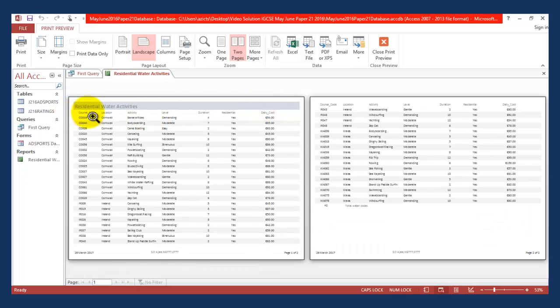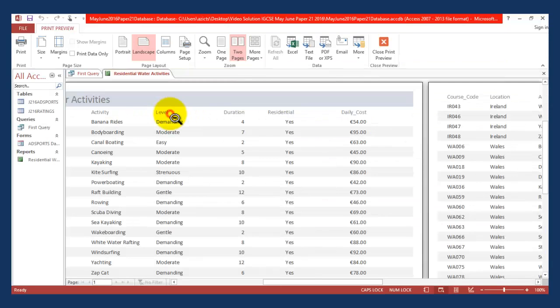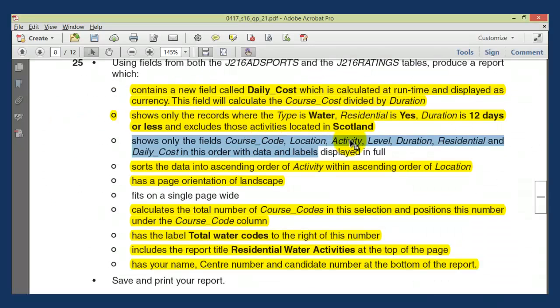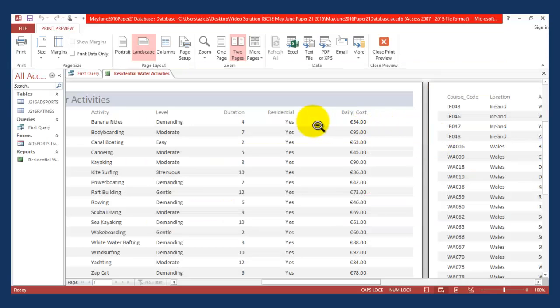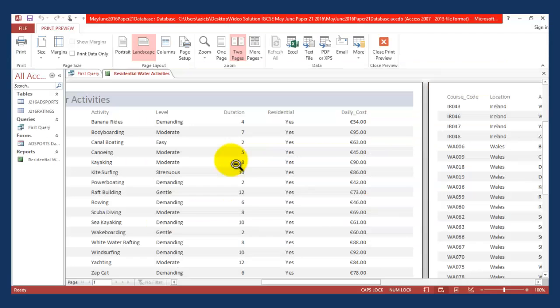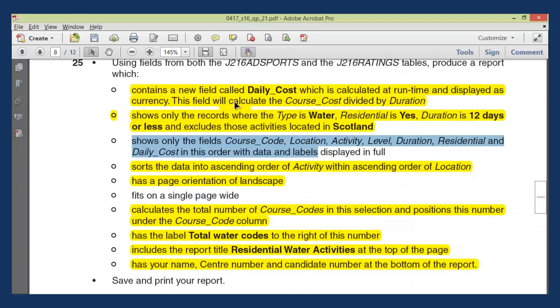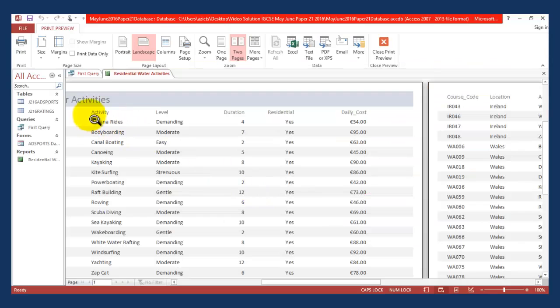Course code, location, activity, level, duration, residential, and daily cost. Everything is showing, and in that order. Labels displayed in full. Okay, great, so this is satisfied. Fit on a single page wide. The width is a single page.